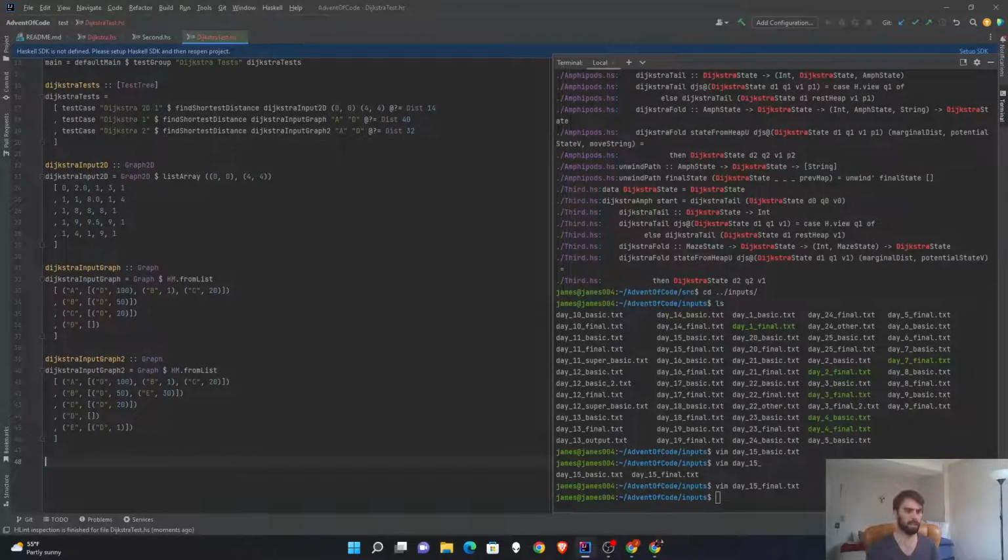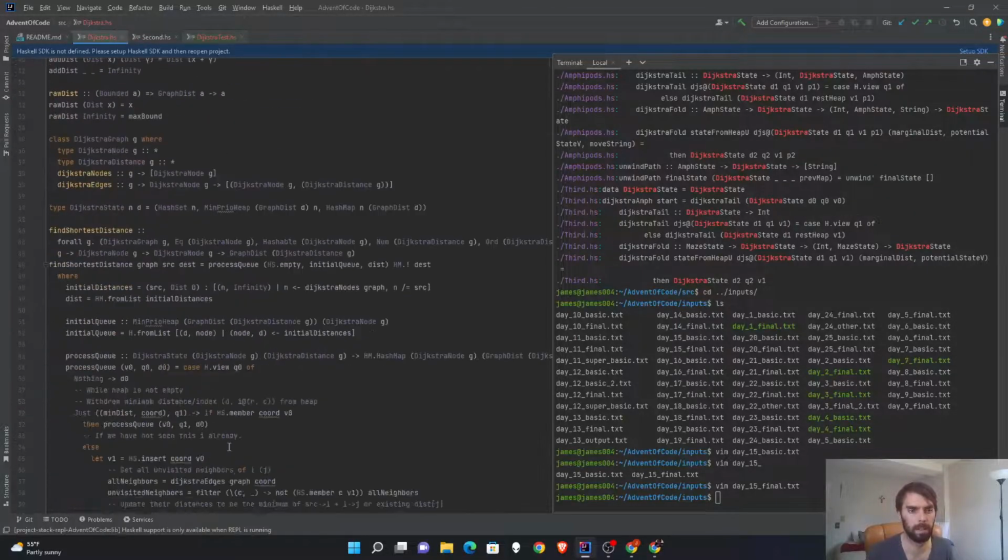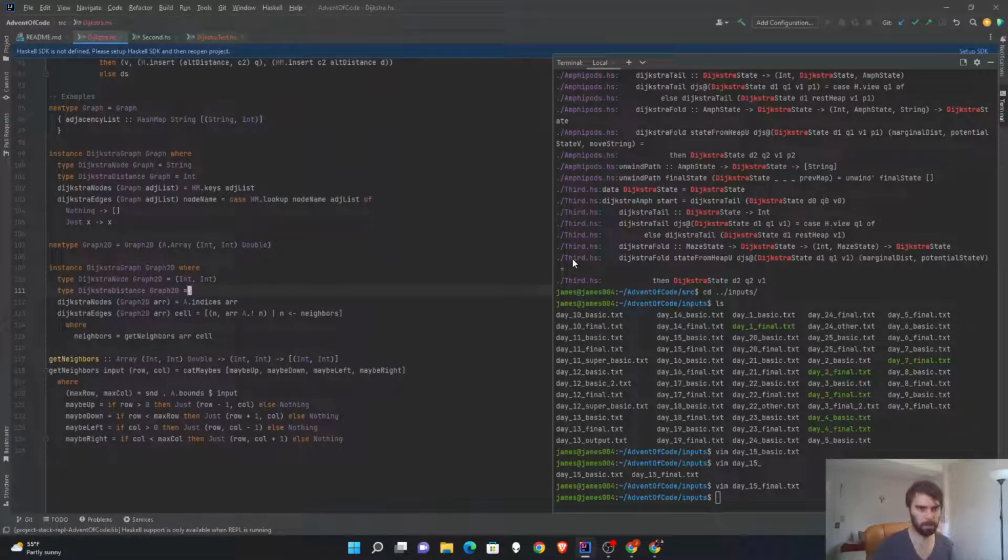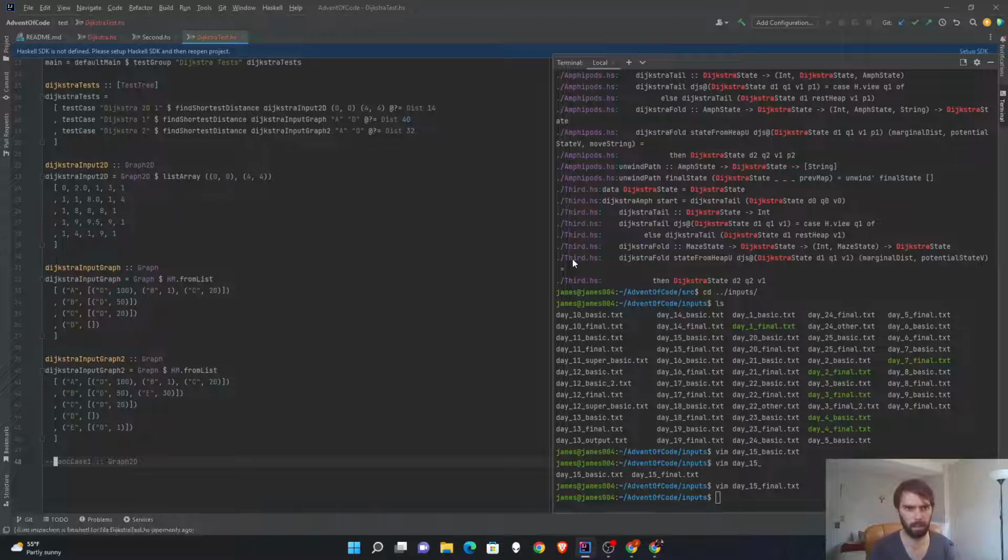So let's say AOC case 1, and this is actually going to be Graph2D. I should have changed the other case to use double, because this case is actually going to use ints. I'm actually going to go back to using ints, just so that's easier.